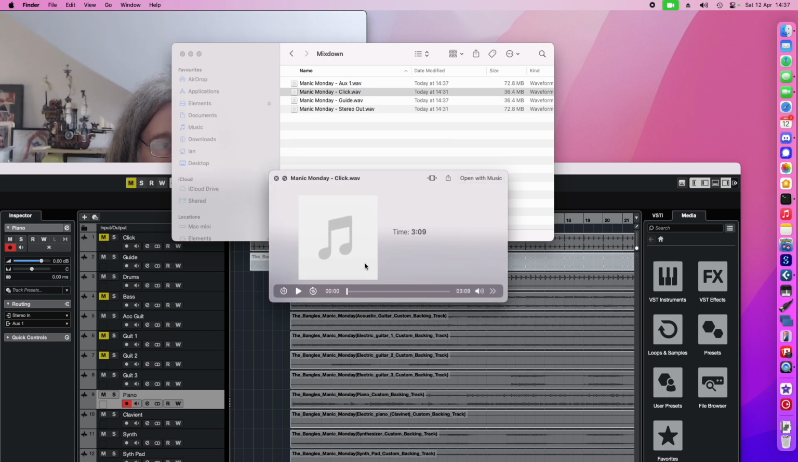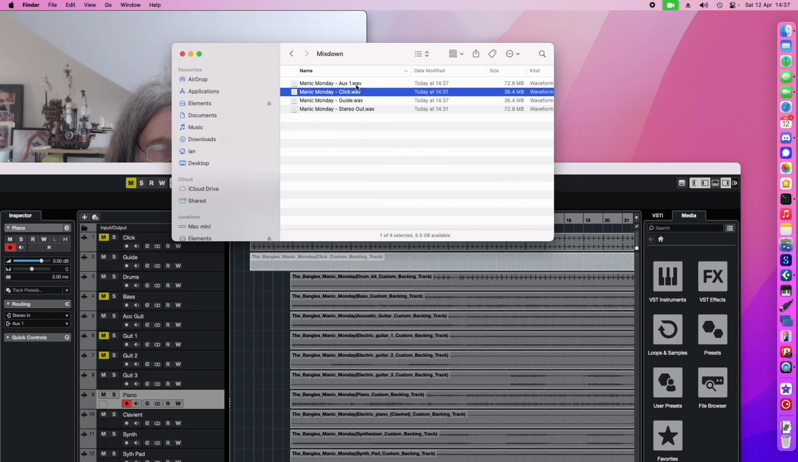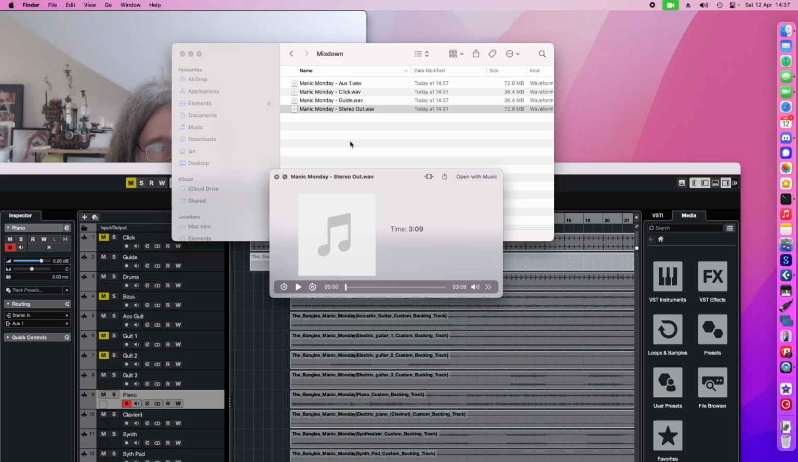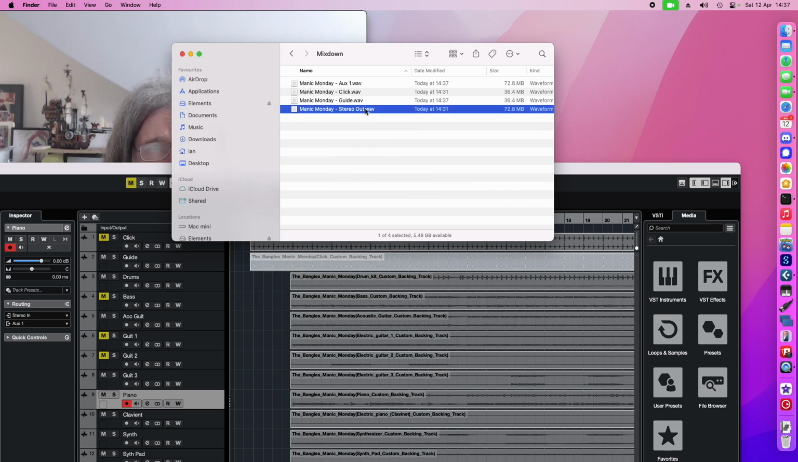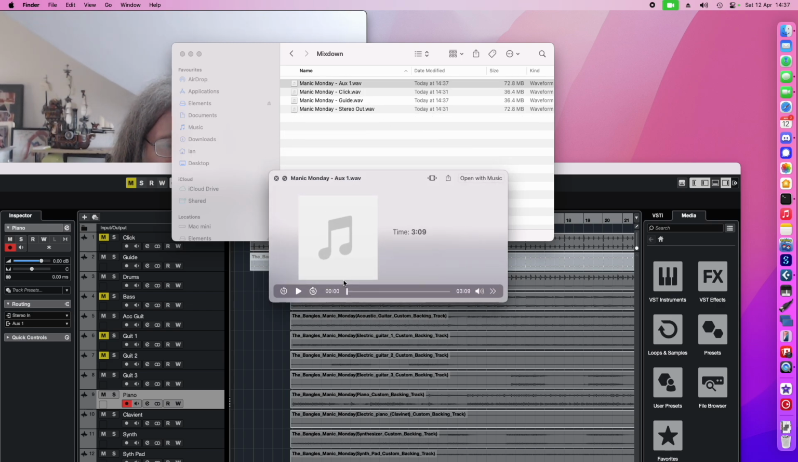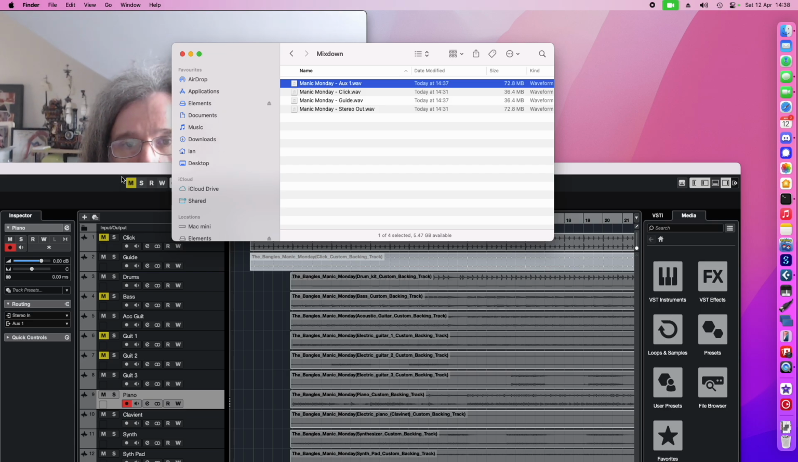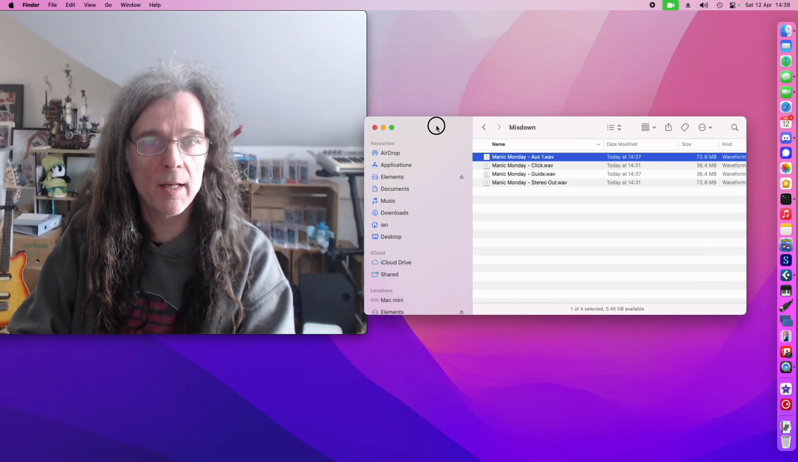So now in my mixdown folder, I've got my click, my main audio output, got my piano on aux 1. So this is what I'm with my keyboard. When I find my keyboard player, this is what I expect him to be playing.